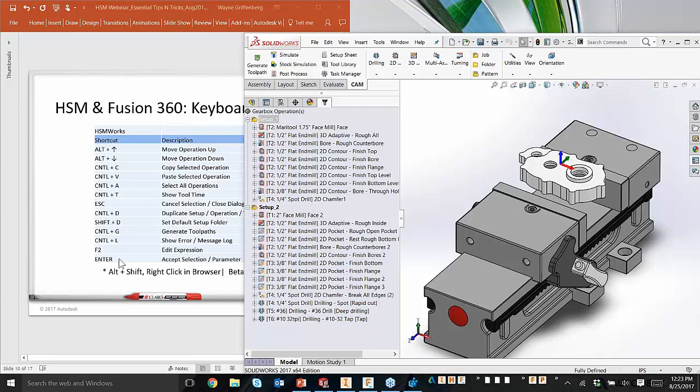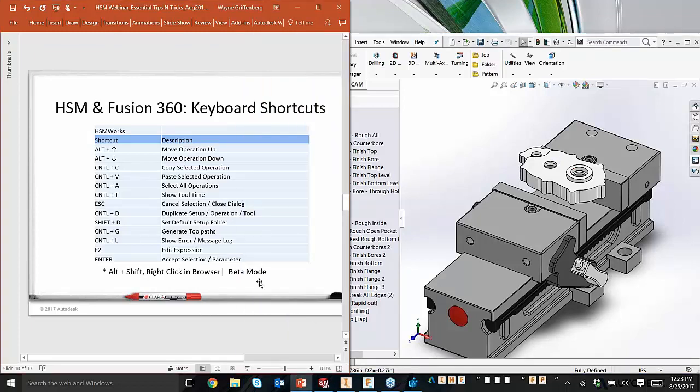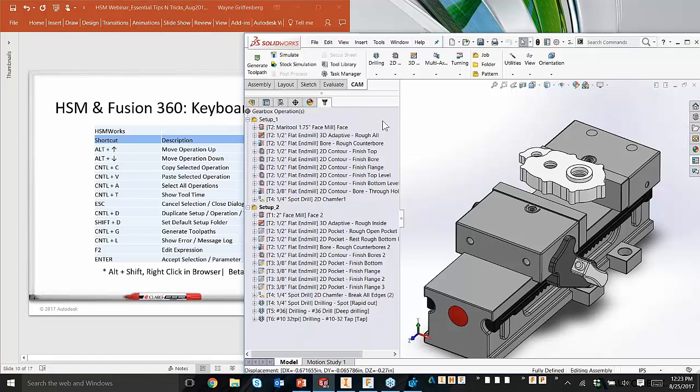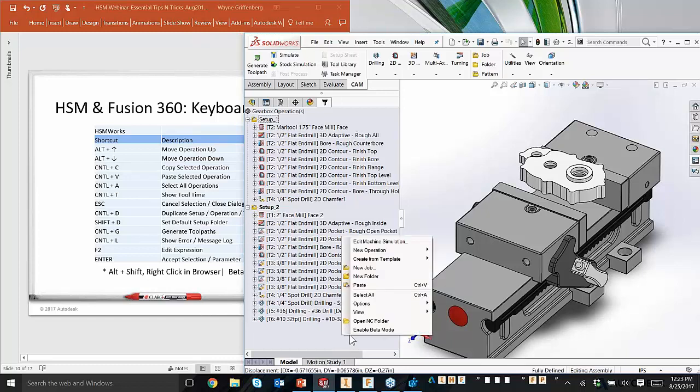And notice on the bottom here I also included Alt, Shift, and right click in the browser to enter beta mode. This is true, and you can enter beta mode in all three of our interfaces, whether it's HSM Works, Inventor HSM, or Fusion. To do it in Inventor HSM as well as HSM Works, we hit Control Shift and then find a blank area in the data or your browser here. Right click, and you see a function down here where it says Enable Beta Mode.